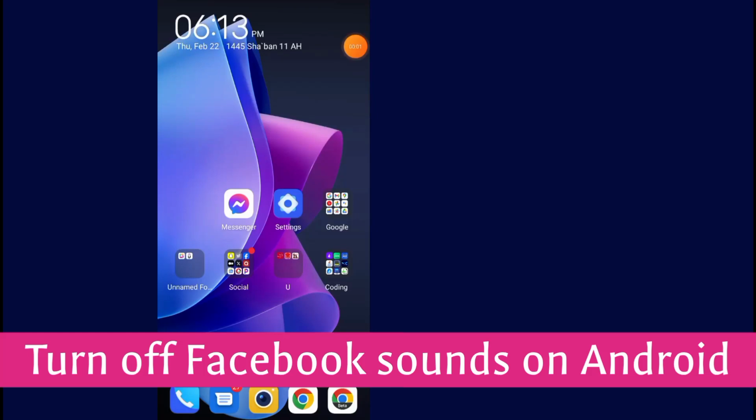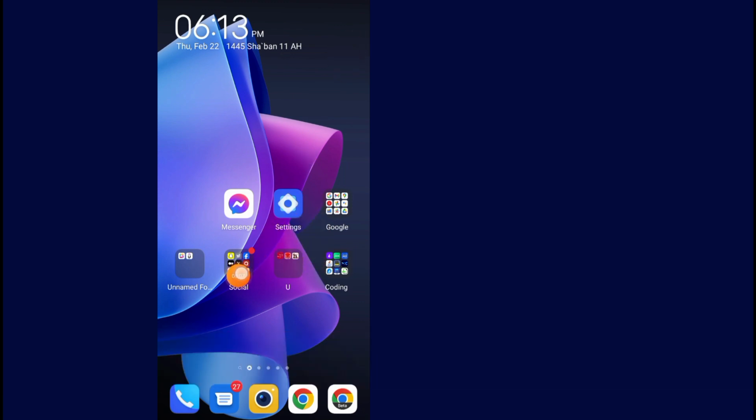How to turn off Facebook sound and notifications on Android. Make sure to watch the video to the end, so you don't make any mistake. Go to Facebook.